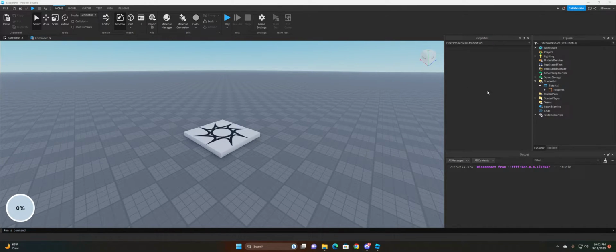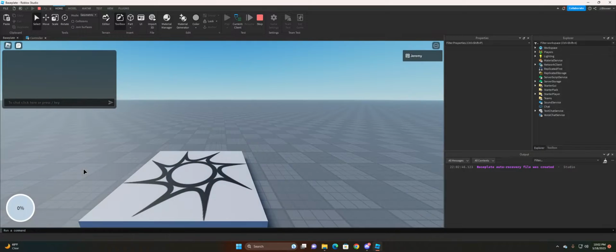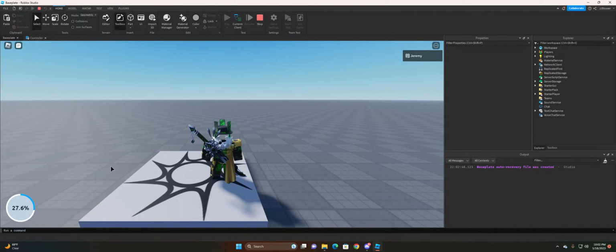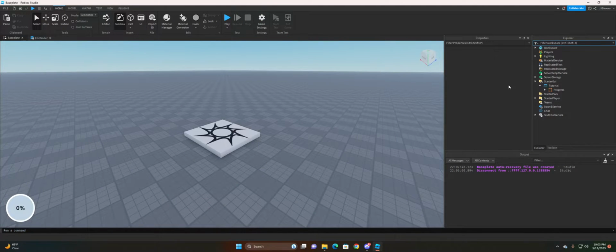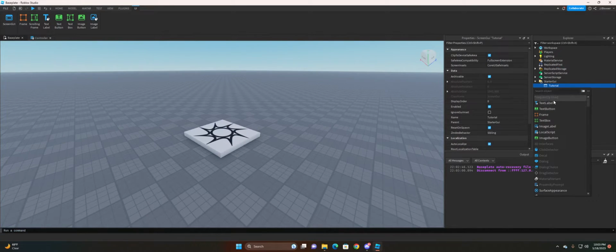But yeah, let me show you an example of how this works. I've got one that just chooses a random number between 0 and 100 and fills it in here. So it shows 27.6%, and as you can see, it filled in 27.6%. So let me go ahead and disable this, and drag it out and put it into ReplicatedStorage just to get it out of the way.